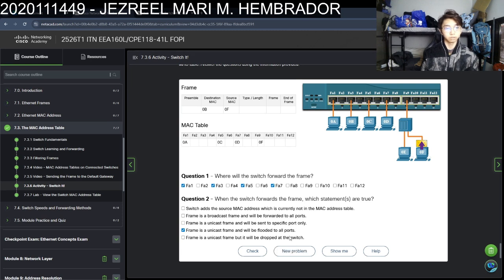Now let's move on to the new problem. Okay, so for our third and last problem, let's look at the frame. The source MAC is 0D while the destination MAC is 0B. Now if we check the MAC table, we'll see that neither of these addresses are listed. This is a special case, but the switch follows simple rules.